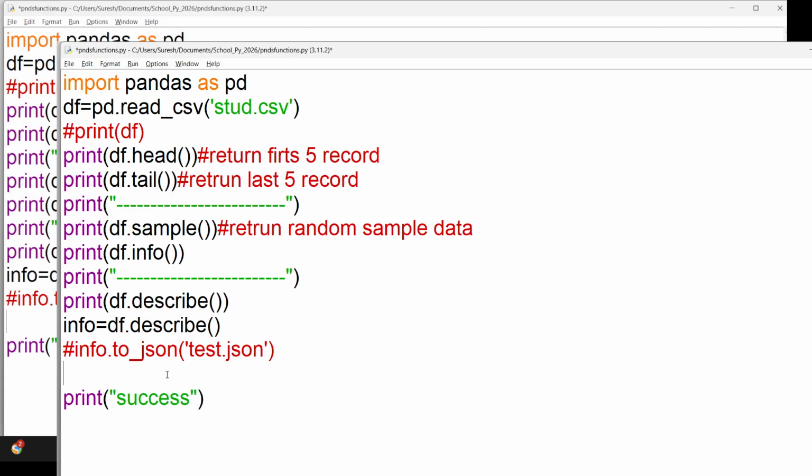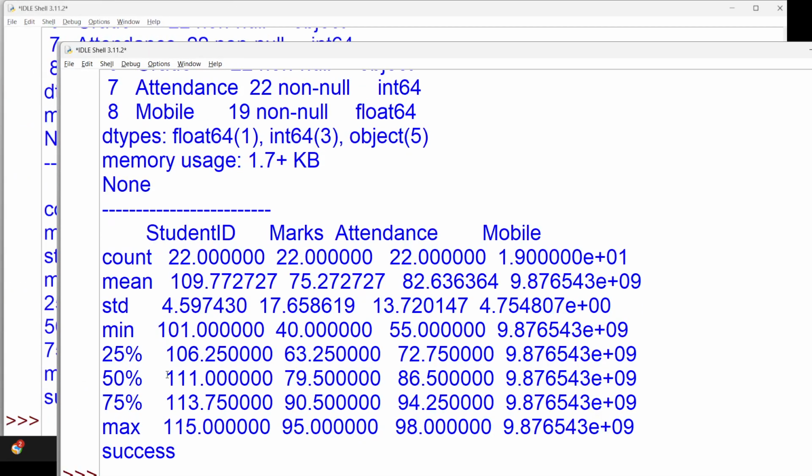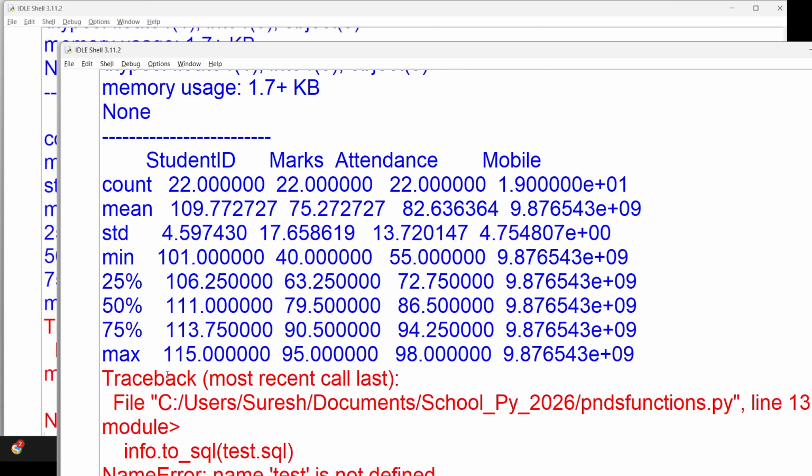There is a SQL format also, but let's see how it works. Like info dot to SQL. Okay, it's a query kind of thing. So let me check the test dot SQL file. Okay, and there is one more file. Let's check this first, whether it is working or not.